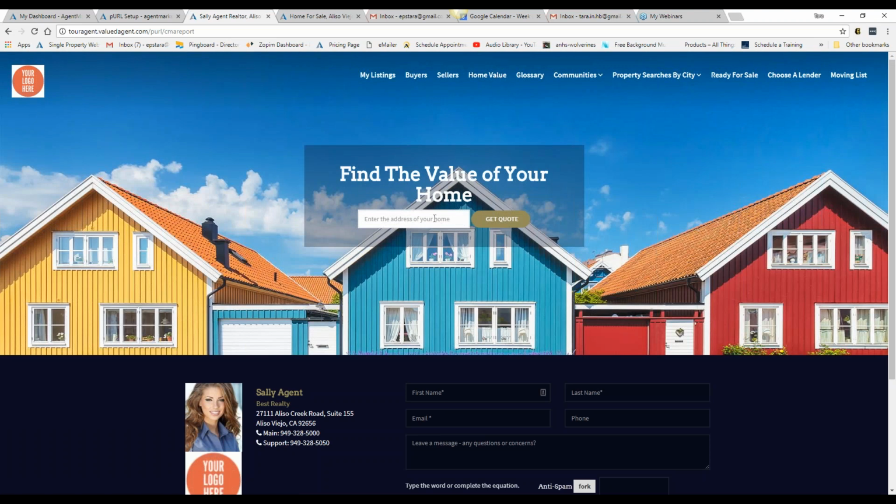They can put in the address of their home, then they would have to put in their information and then submit it. You will immediately receive the lead with their home address, their information, and then you can create a CMA report for them, get their home value, that kind of thing. So this is another way to get some really good lead generation. This one is automatically showing on your agent website.